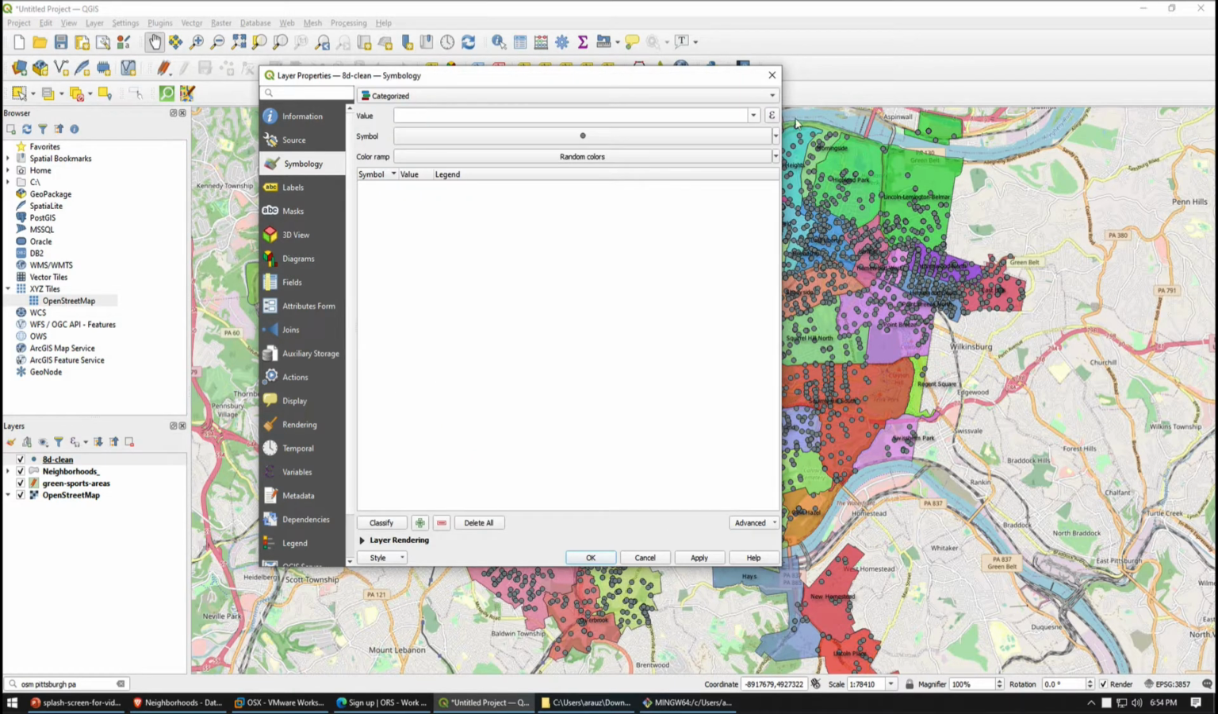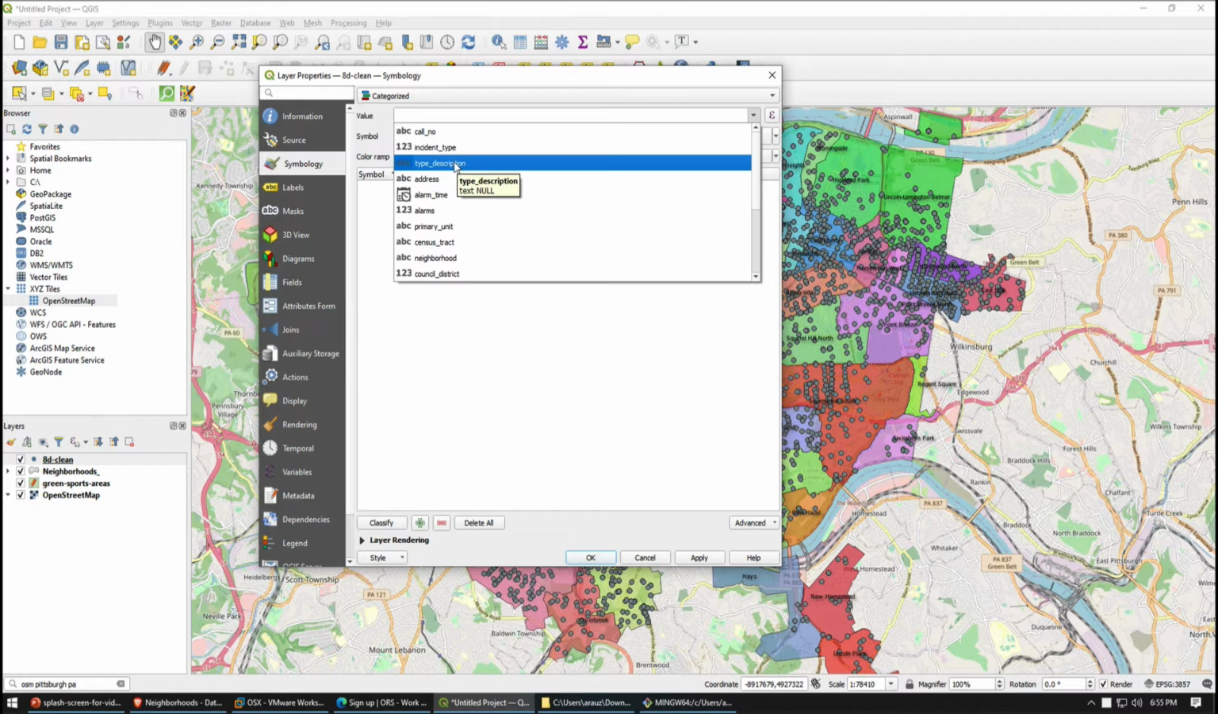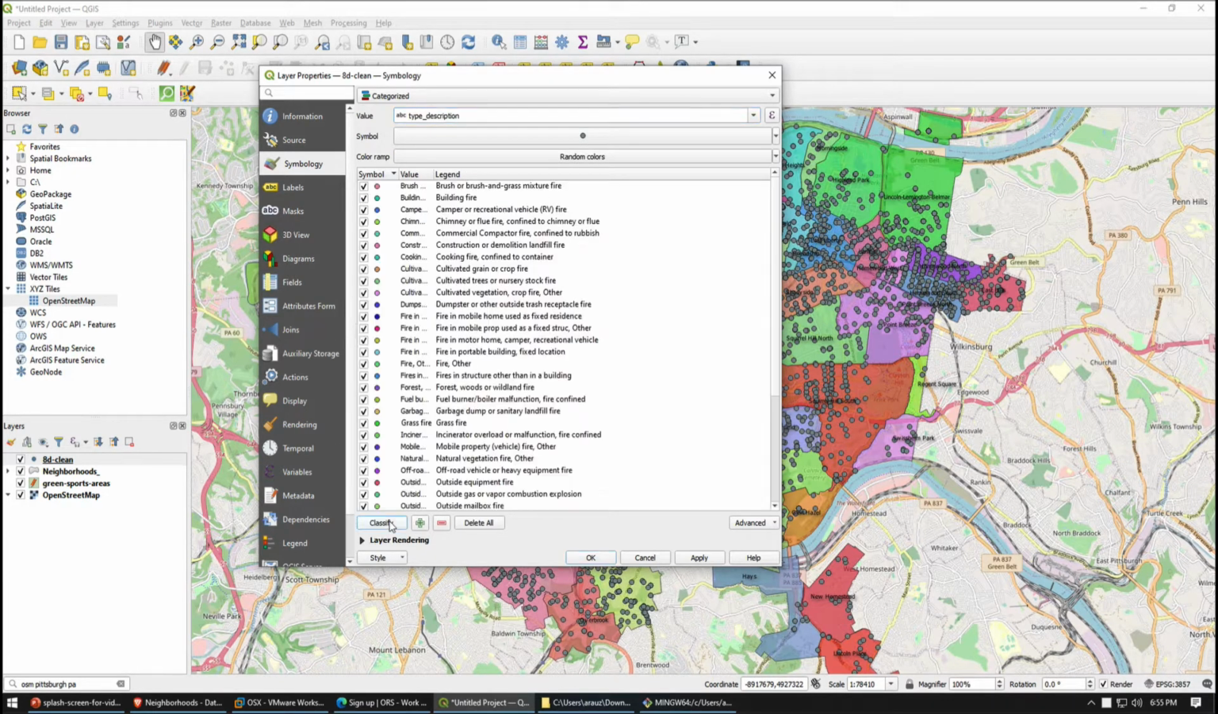So not what symbol, but categorized, and we're going to categorize this by incident type description, which is the actual name of the type of fire, either a building fire, a passenger vehicle fire, and so on. So let's see, type description. Let's see if this works. We're going to do random colors. Let's classify them, and indeed there we have it. All the fires, outside equipment fire, natural vegetation fire, or other, all the categories from our file are there.